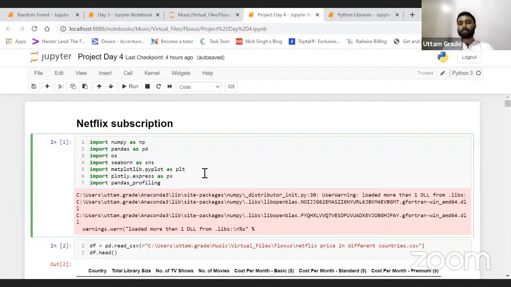The project is the Netflix subscription. What is the price of Netflix for different countries, the basic price or the pro price? There is some strategy behind it. Netflix has a different price strategy for each and every country, based on their profiles and user behavior and performance. So these are the things we are going to discuss today.